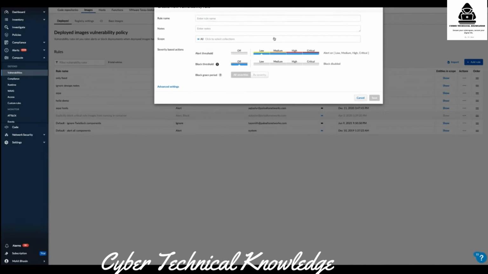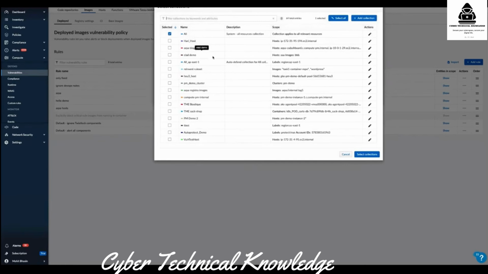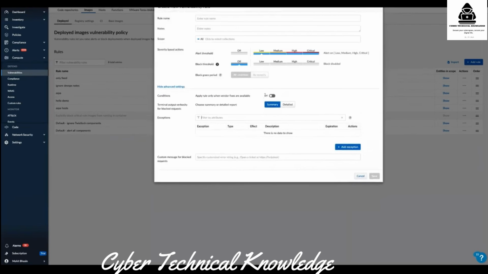So with Prisma Cloud, we can apply custom rules to containers or images based on name or across hosts or other entities in the environment. And then in advanced settings, we may also set certain conditions like applying a blocking rule where there is a fix from a vendor, which is available.